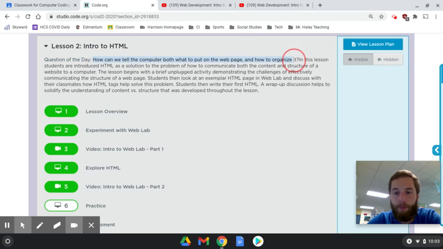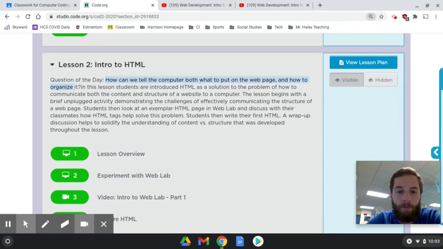So, big thing with HTML. How can you tell the computer both what to put on the web page and how to organize it? That's what you're doing. You're telling the computer how to communicate both the content and structure of a website. This is it. HTML is the language of websites. So when we're creating stuff on a website, you're using HTML. All right? Now we're going to get going so I don't waste too much time here.